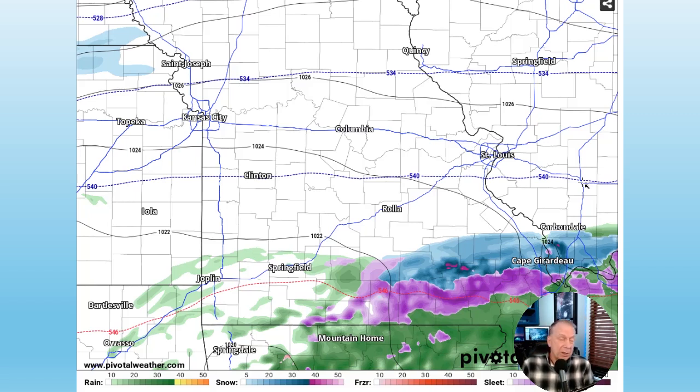So if it does, they would issue an ice warning or a winter storm warning. As it is now, it's just a winter weather advisory. So it just means if you're traveling, cool it. Take it easy if you're going out, especially east of Springfield.